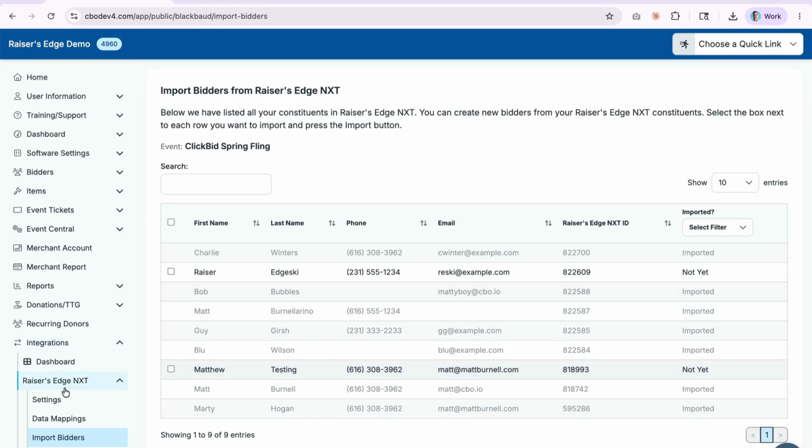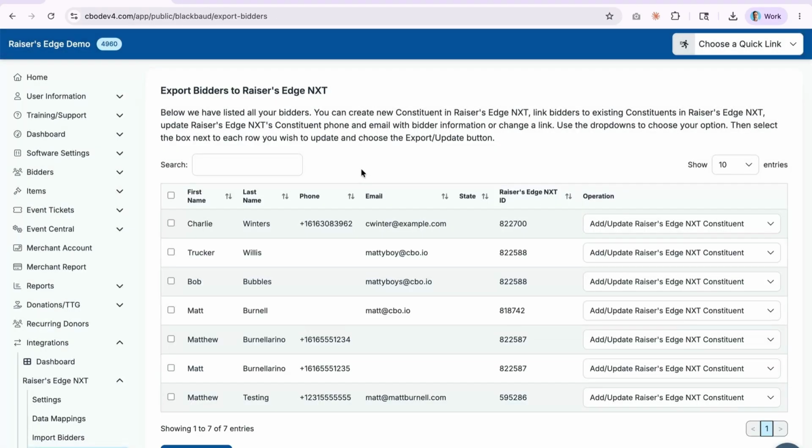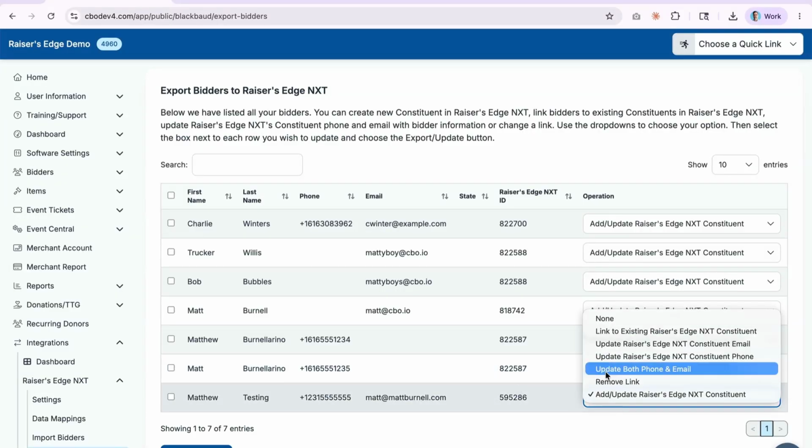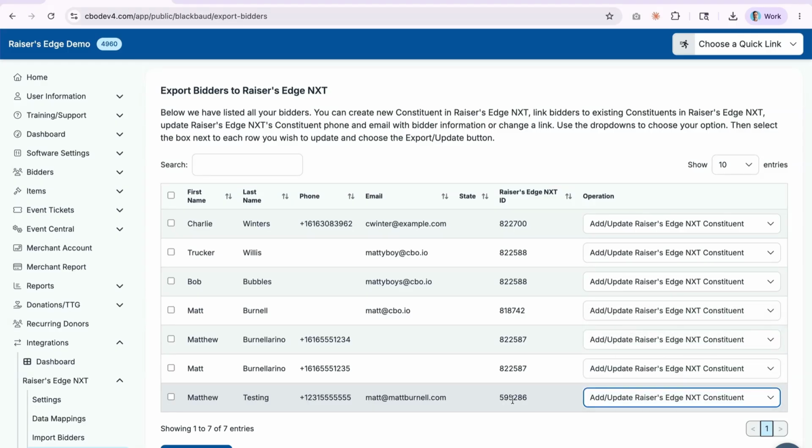Then underneath that, we have export bidders, and we can actually choose to send any one of these back to Razor's Edge. Now, keep in mind, if you do see a Razor's Edge NXT ID, then we already have a link to it, but what you can do is update the email, phone. If we updated their email or phone, see here Matt Burnell, and then a phone number here, I could update either of those. I could remove the link, or I could link to an existing one. Maybe this wasn't the right ID field from Razor's Edge NXT, and I wanted to make sure that it is, and I want to update it. I can do that as well.